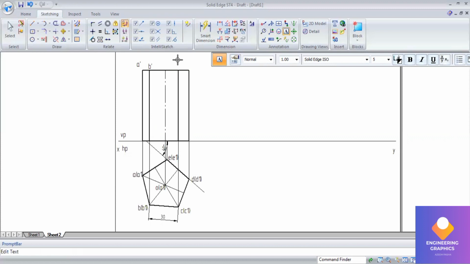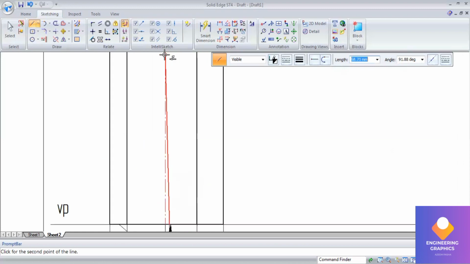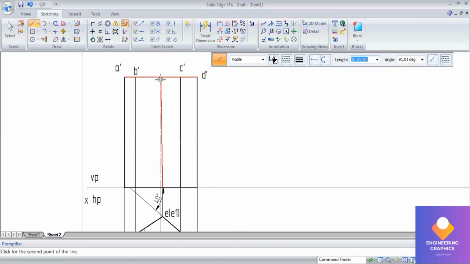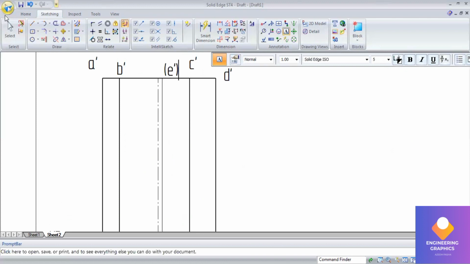So the top face notations: A dash, B dash, C dash, D dash visible. Only the corner end not visible, it is E dash. Okay, and O dash also not visible here from the front view. Since we have missed one front view line, that is from E to E1, just project it and then you can connect, so that we will draw a straight line here. So you can mention this is E dash within bracket. Okay, and this is our O dash, that is also in bracket.